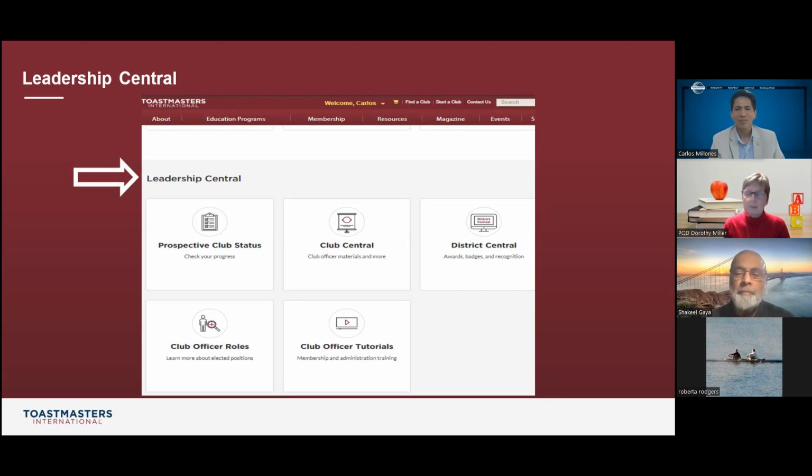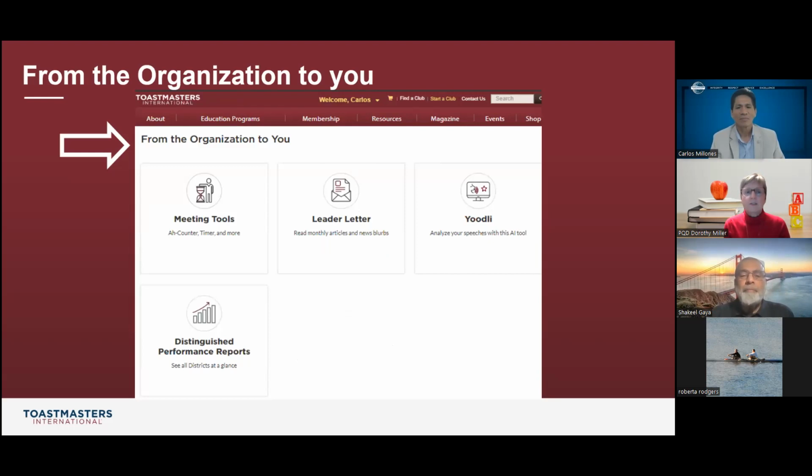Now this looks different because Toastmasters has updated their website. And I know that change is difficult. It has been for me as well. But they're trying to make it more accessible, easier for you to see where you need to go under these blocks, as you can see they are. And then if you keep scrolling down, the next one is From the Organization to You. So these are resources that are going to help you in your roles and your membership. And then at the very bottom there, you can see the Distinguished Performance Report.